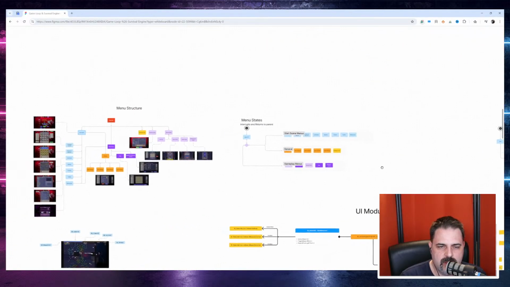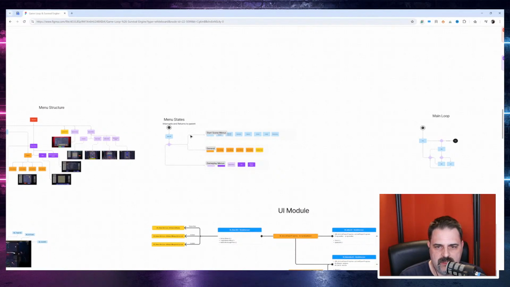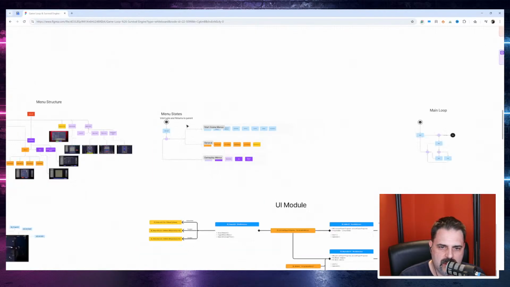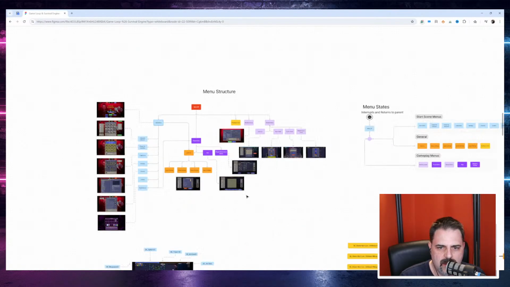So there are 3 kinds of loops. One of them is not really a loop, with just the menu states. I can get to different states of the menus. I will explain that in a second.